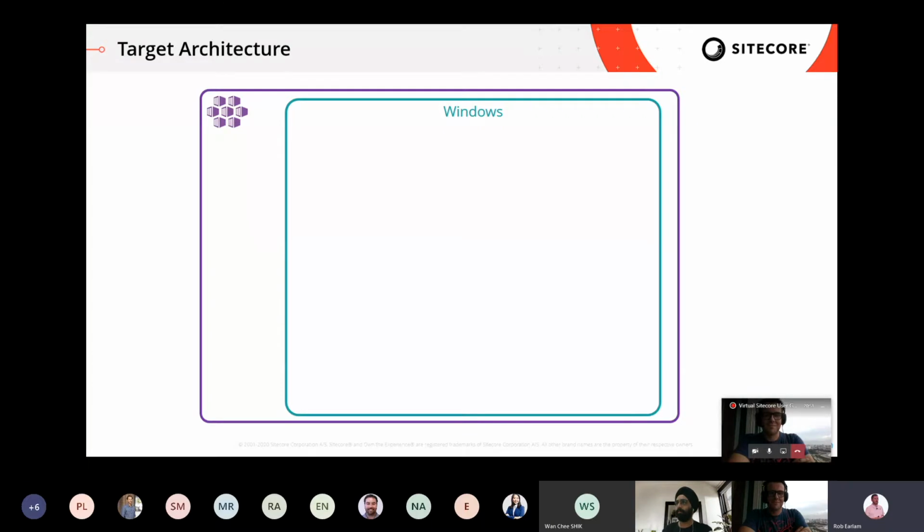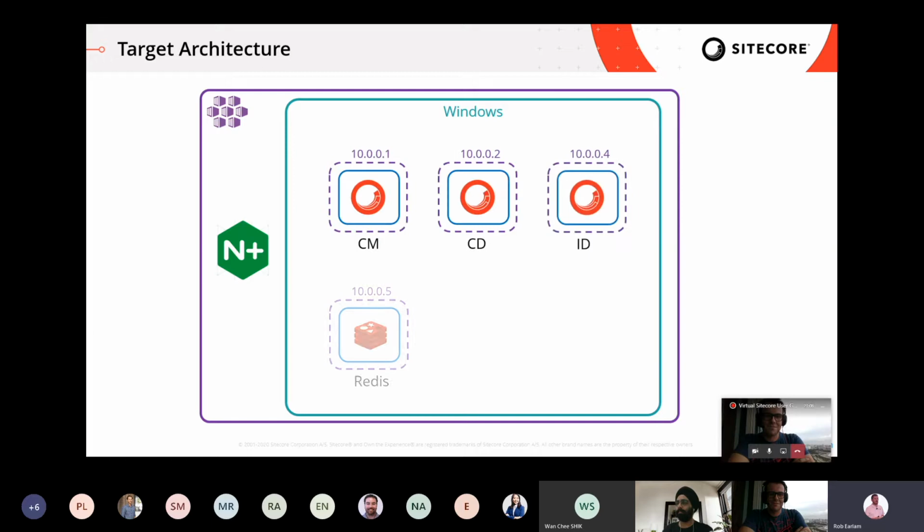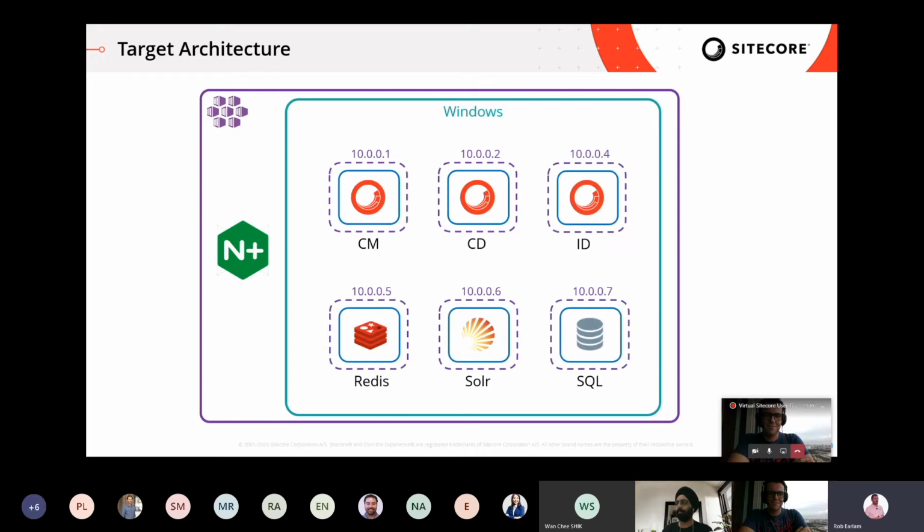We have actually 2 Windows nodes, which are going to be provisioned in there. And we have an Nginx reverse proxy. As I just mentioned, this is going to control all the traffic that comes into our AKS cluster, and it's going to direct it to the correct areas that traffic needs to go to. And then we're going to deploy out a really simple XM topology. So we're going to have a CM instance, a CD instance, an identity server instance, and that's going to be backed by Redis, Solr, and SQL, all stored in AKS or running inside container images.